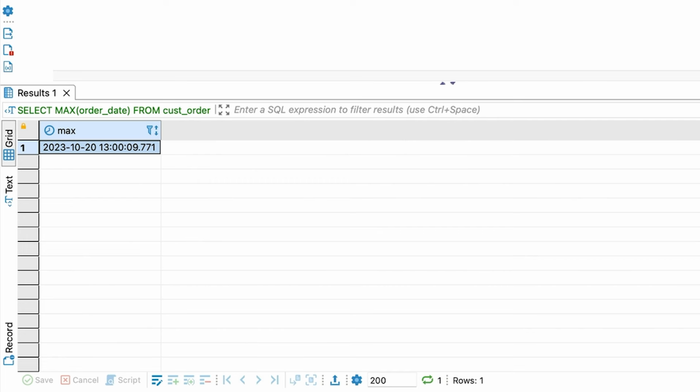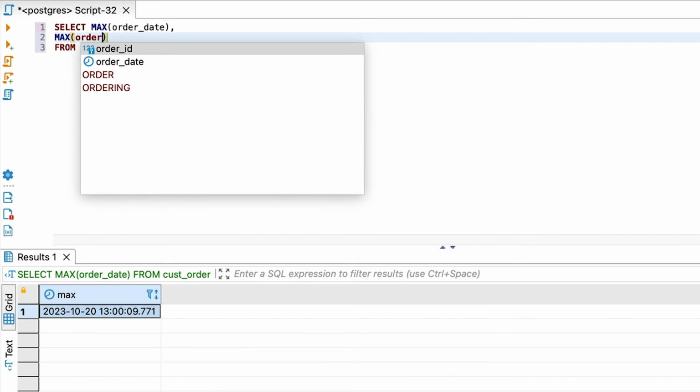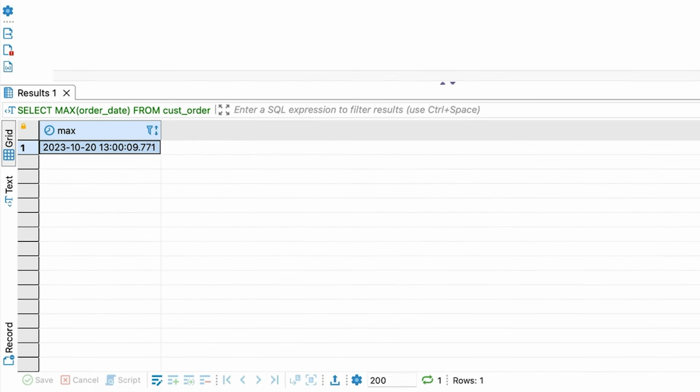Now, you can actually have more than one aggregate function in a query. Let's say we wanted to see the maximum order date and the maximum order ID in the table. We can add a second max function to the select clause and use the other column. We can see our results here. It shows two columns, one with the max order date and one with the max order ID. They don't necessarily come from the same row. The values are calculated independently.